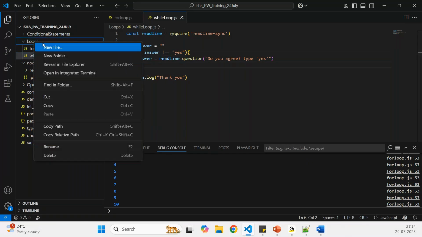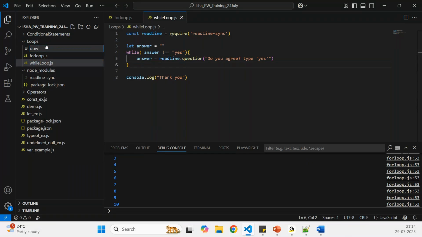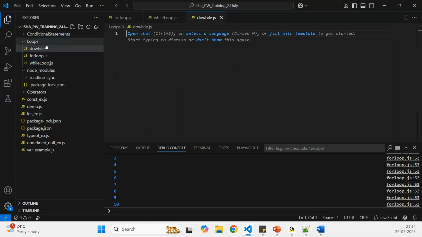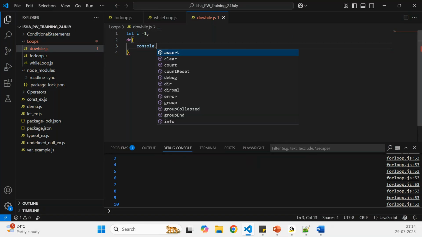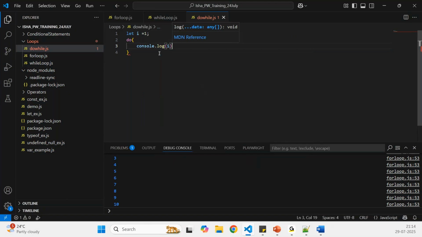So let's go and create one file. So do while .js, and here I'll give something like let i equal to 1, and the syntax is this way. You give do first, and then I'll say console.log of i, whatever the value is. You can see the red underline. That means it is telling there is an error. It is expecting something more. What is that? It is while. If you don't give this, it will throw an error.